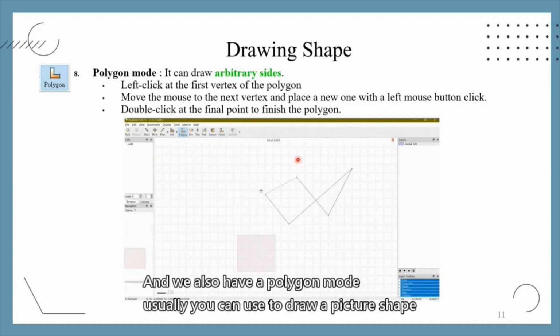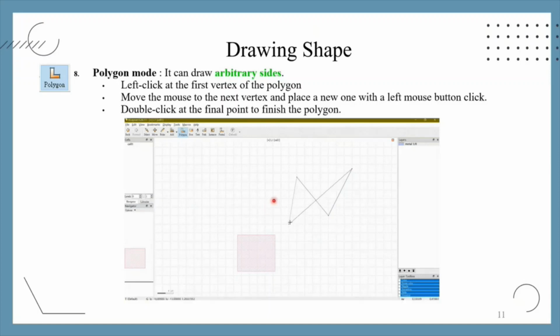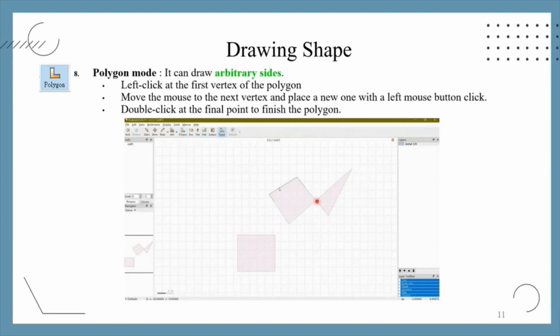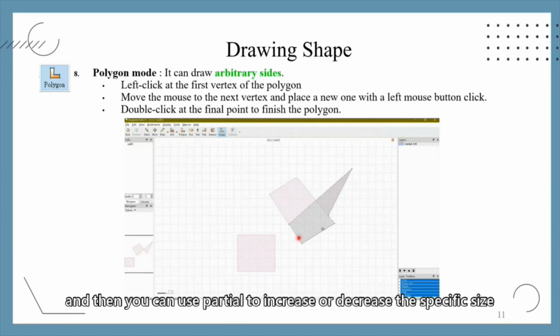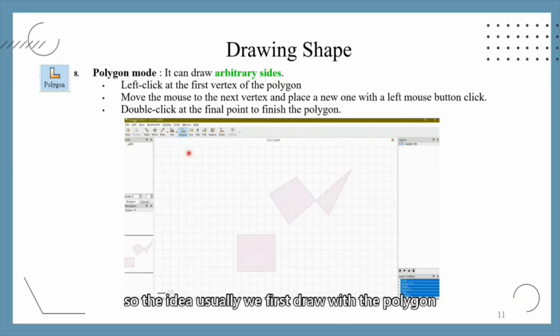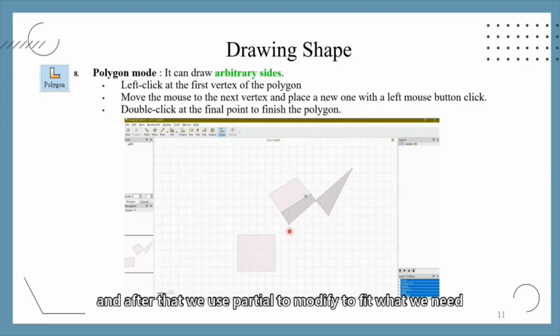And we also have a polygon mode. Usually you use it to draw arbitrary shapes. You can also just type it in and slide it everywhere. Usually you start with drawing the lines, and it will automatically fill the shape. After that, you can use partial to increase or decrease a specific side. So the idea is we first draw with polygon, and after that we use partial to modify it to fit what we need.